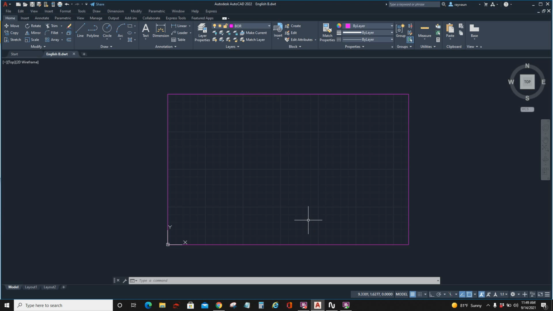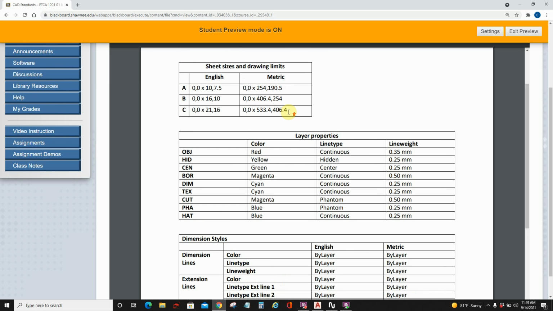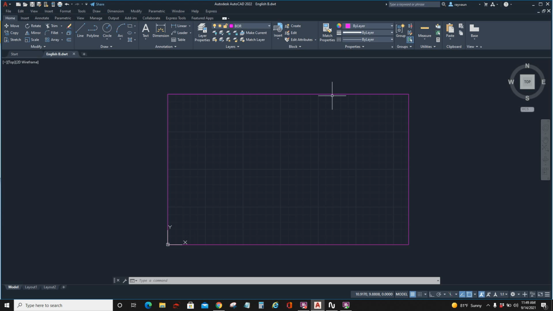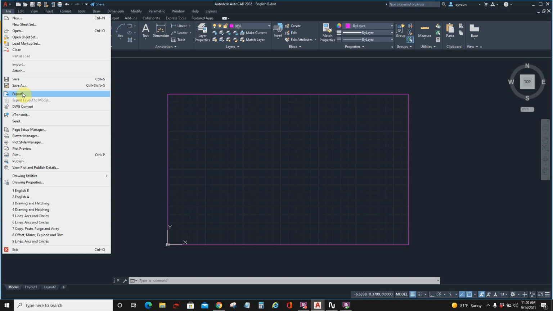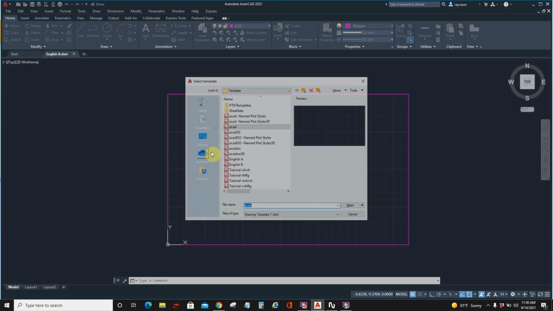Okay, so now we're going to do our metric templates. For our metric templates, we're using these dimensions here. Everything else here will be the same. The biggest difference is going to be the limits, and there'll be a difference when we get into dimension styles as well, but don't worry about that till later. So we're going to do new, and we get our new sheet.